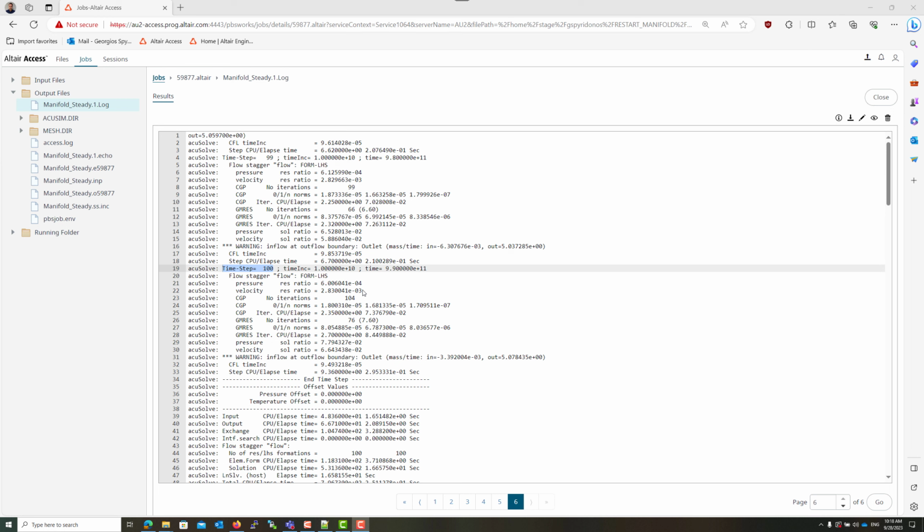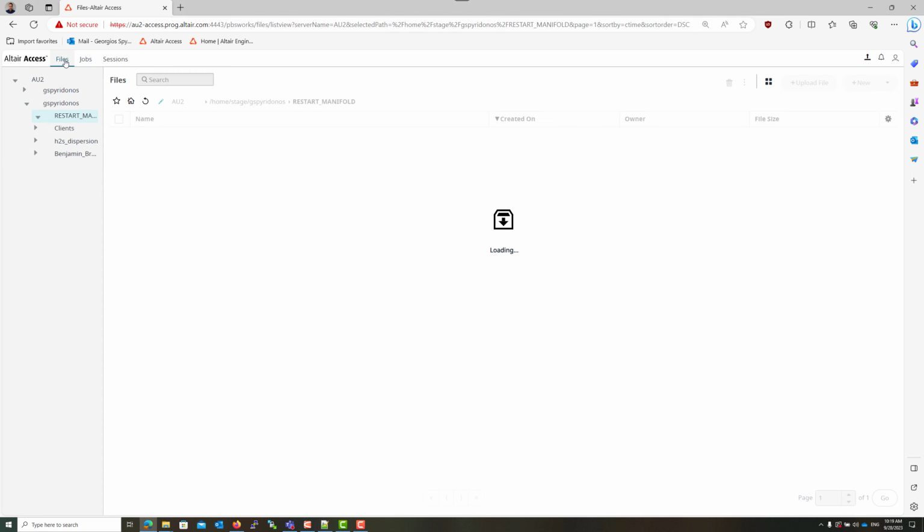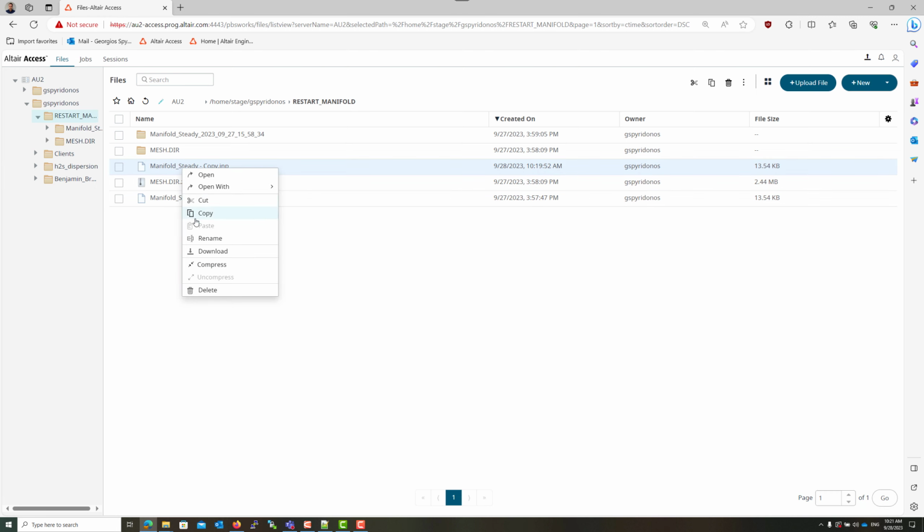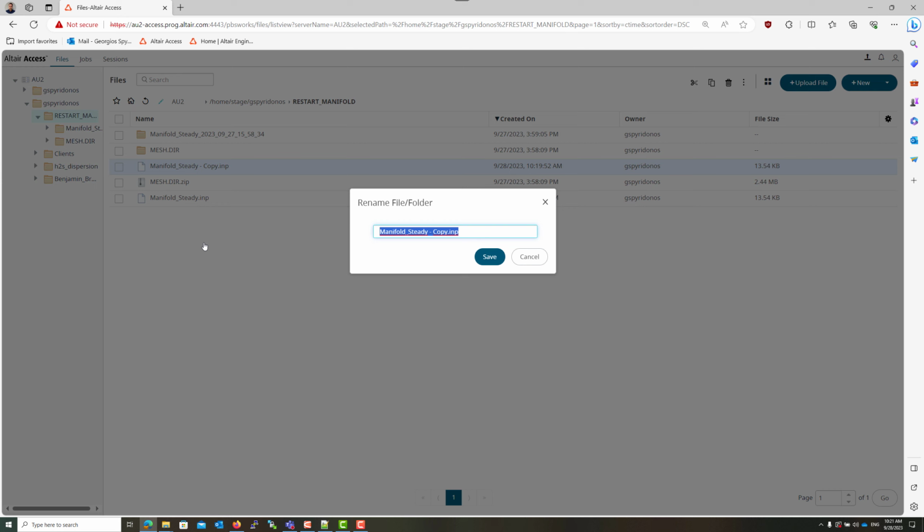To do this, we'll go back to the location of the INP. We will create a duplicate of this INP. Rename it with the name of your preference. In this case, I will call it Manifold Steady 200 Iterations Restart.